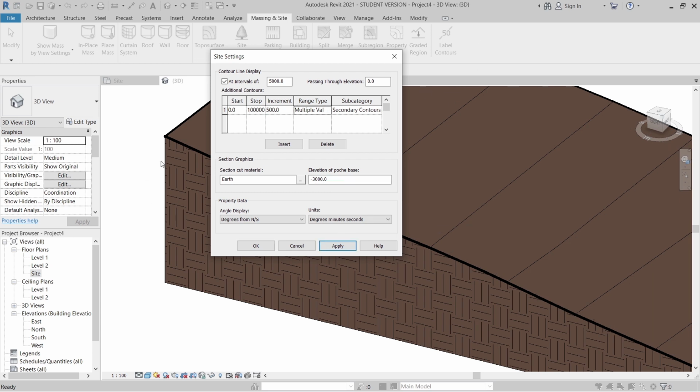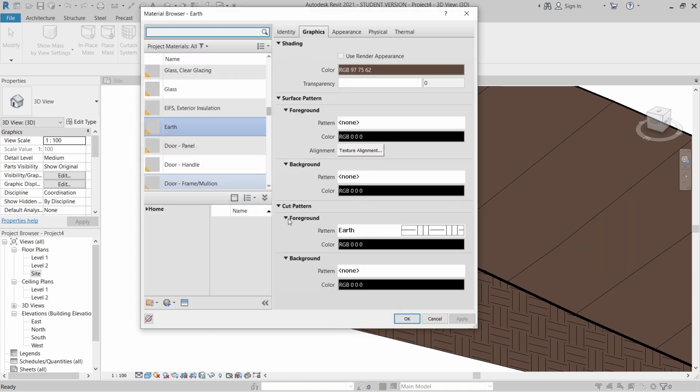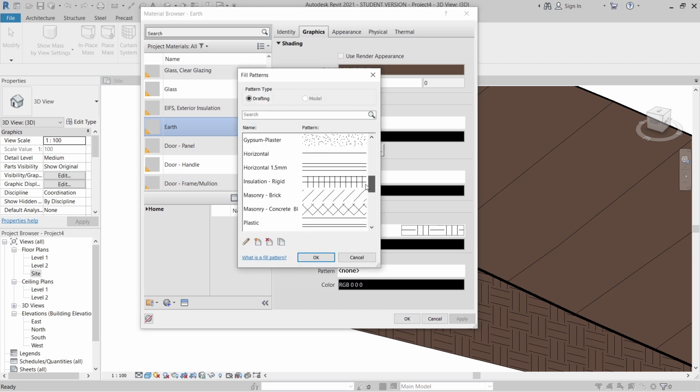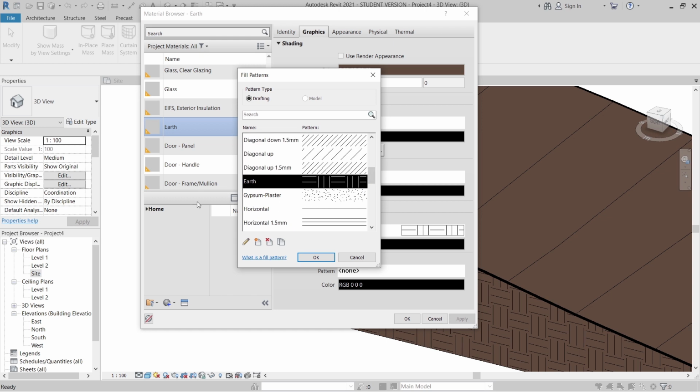Then if I want to change our pattern here, I just go to my section graphics, take a look at my section cut material, and select our 3 point here. Then here is our foreground, which is our pattern. If you want to change it, you just select here, then you can change whatever you want. But I highly recommend just using this one, it's the best, because it's the correct function as Autodesk set inside our settings. I just say okay.